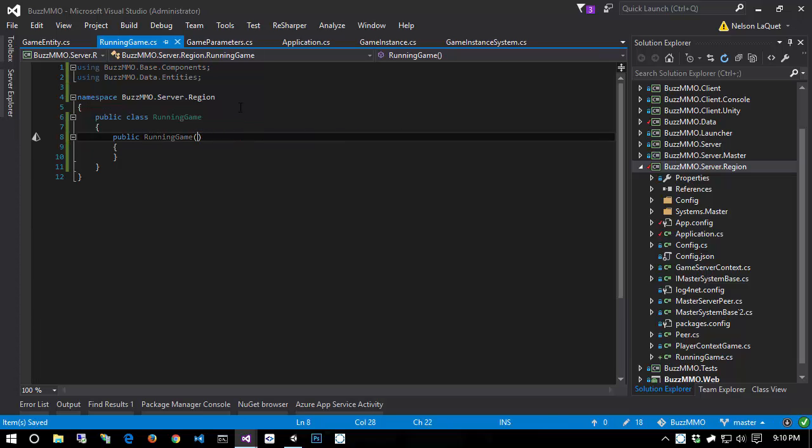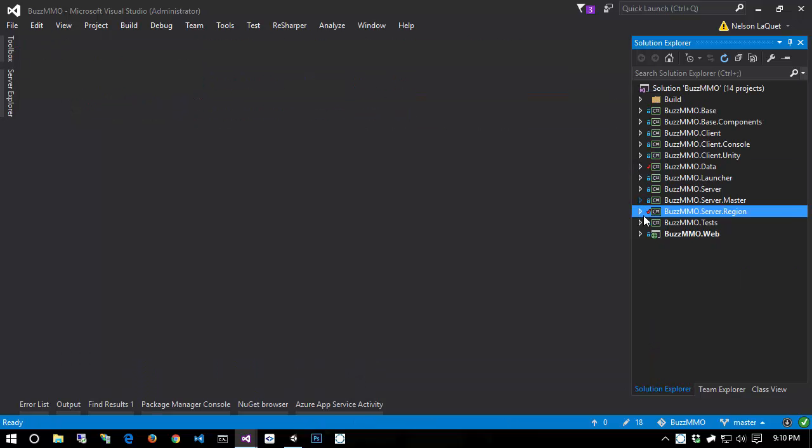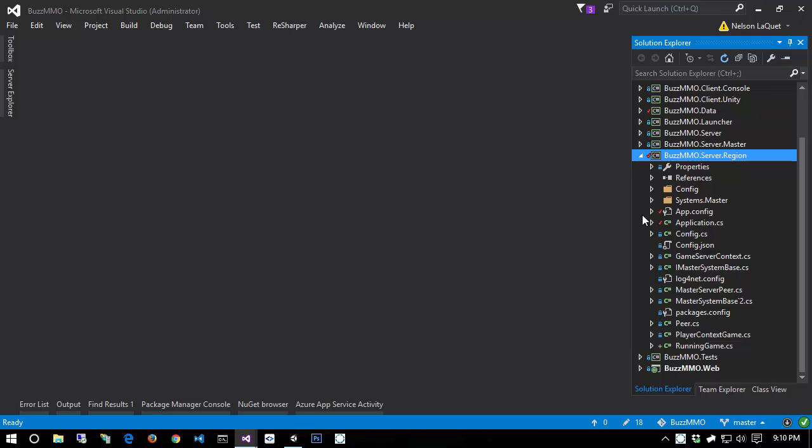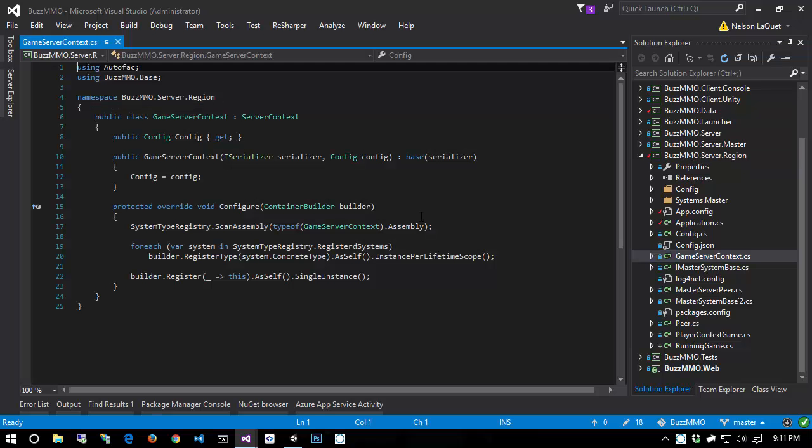I don't know exactly how I want to architect this class yet, but what I do know is that we need a way to keep track of all of the running games, and we also need a way to create those entities so that we can tell the master server what game ID was created so that we can log into that particular game from the client side. So what I'm going to do is in our game server context, for now, it'll be responsible for handling the entry point into the game.